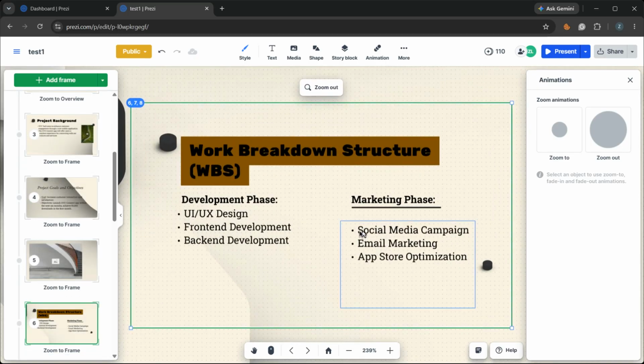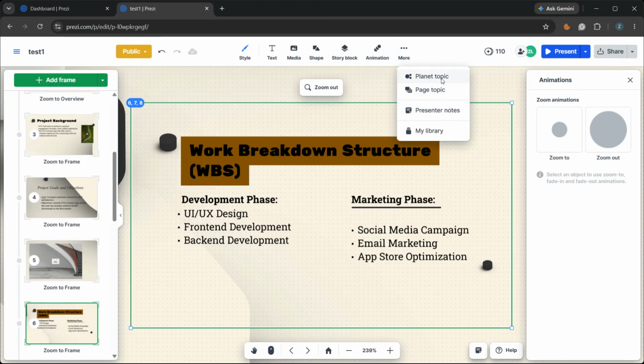As soon as you do that, Prezi will automatically zoom in and take you into a fresh layer of space tied to that topic. This zoomed-in view is where you can build your subtopic. Now that you're inside the topic, look at the top toolbar. You'll want to select More. From there, Prezi will give you layout options for your new subtopic.